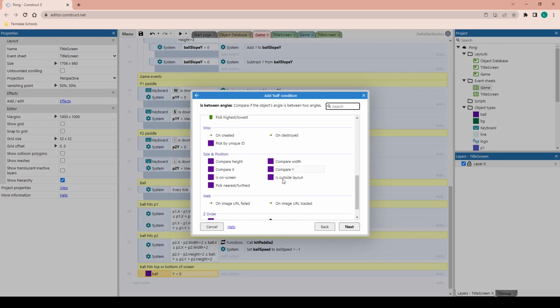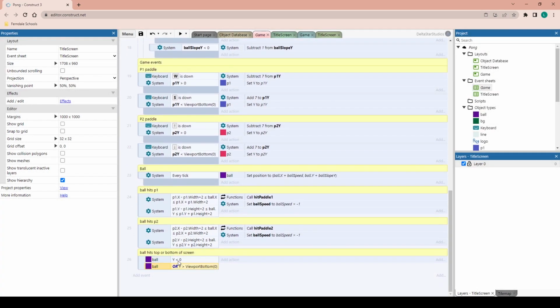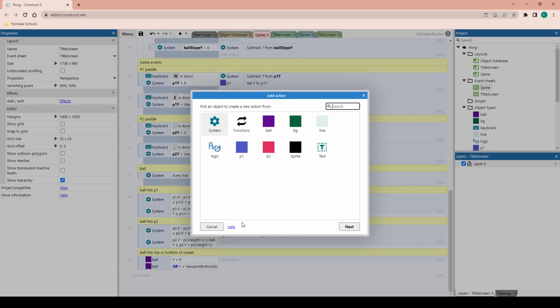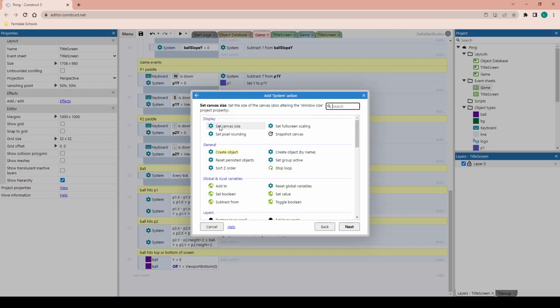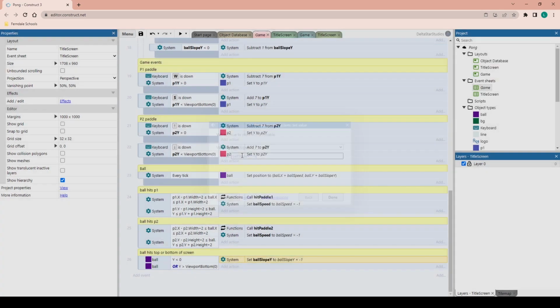Then right click it again and do add another condition. Or the ball's y coordinate, compare y, is greater than the bottom of the screen, right? Which is viewport bottom, parentheses, 0, parentheses. So if either of these are true, it means our ball is leaving the screen. So all we have to do is multiply the ball slope y times -1, and it will flip it around and send it in the other direction. So let's go system, set value, ball slope y to equal ball slope y again, what it currently is, times, right, that's shift 8, times -1.